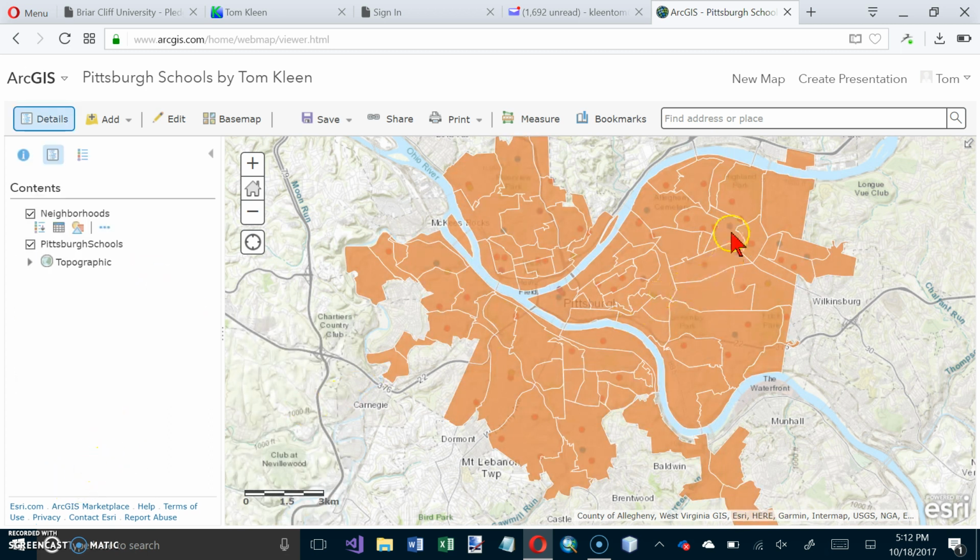So it's partially transparent. It's still covering up our schools. So we need to move the schools up to the top. I think we can go here on the dots and drag that up to the top. And now our schools are on top of the neighborhoods. And lastly, change the base map to a light gray canvas and save your map.